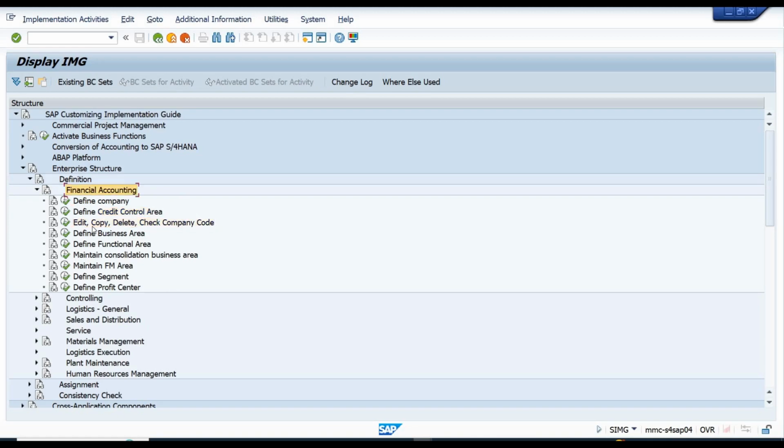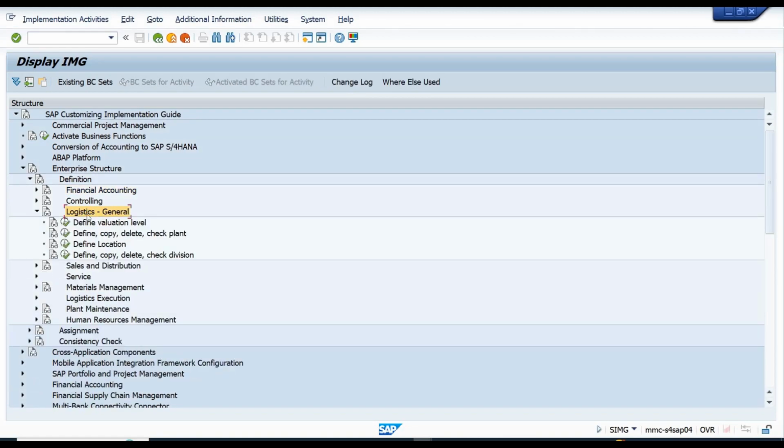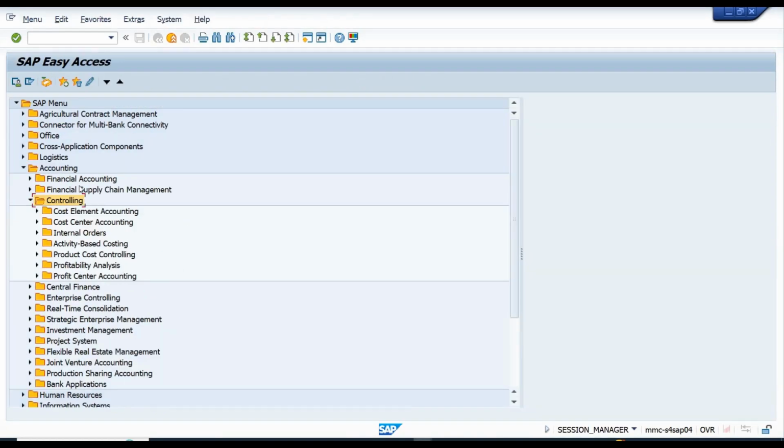After that, we will come to the logistic journal. In the logistic journal, the most important thing is to create the plant, because the plant is very important for the production, manufacturing, and delivering of goods. So either you are using the functionality in the logistic module.